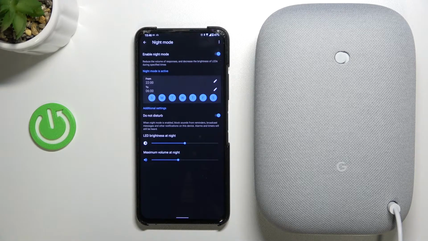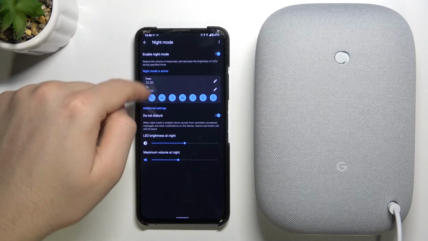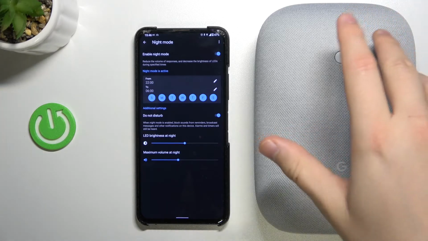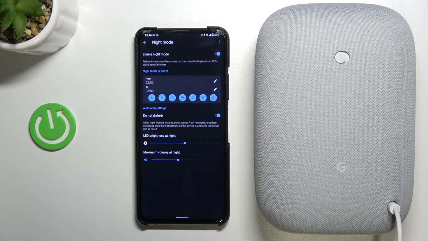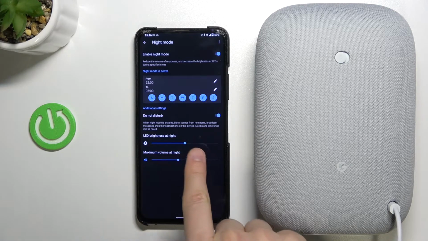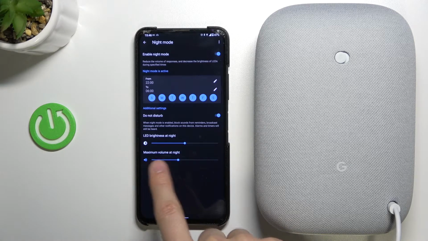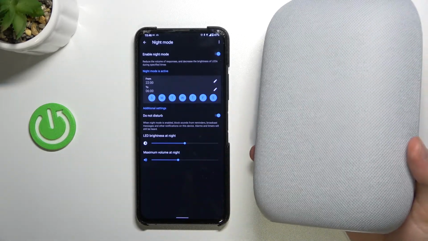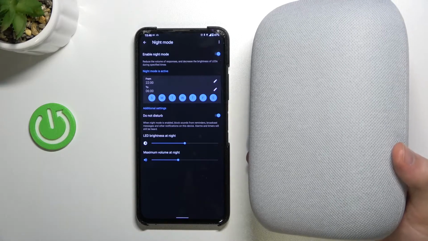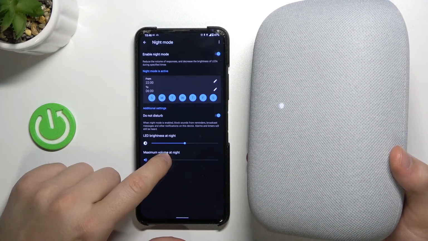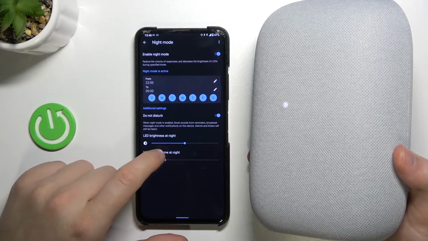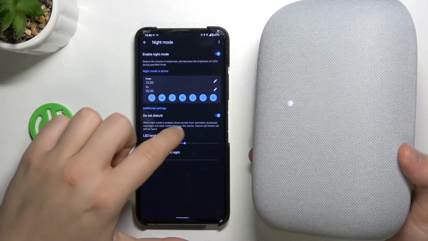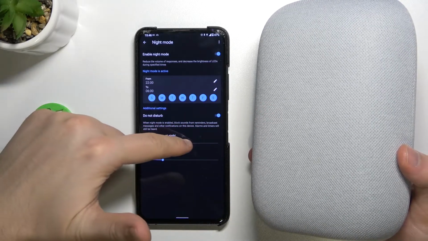When you enable it, you can pick exact days, set the from and to times, and also set up the do not disturb mode. In this place you are able to adjust the LED brightness at night and the maximum volume at night. For example, if you want to get notifications turned on, you can change their volume level to this value, for example, at night, and take a look at the LED brightness.